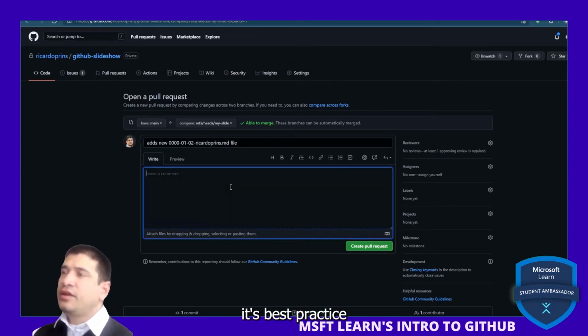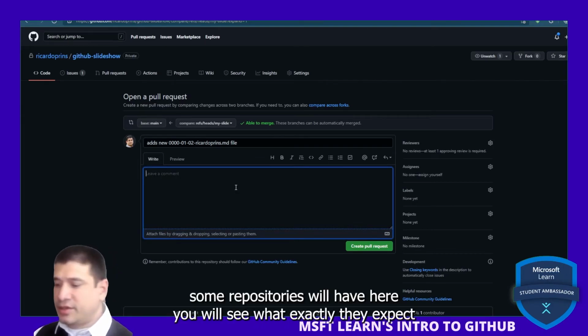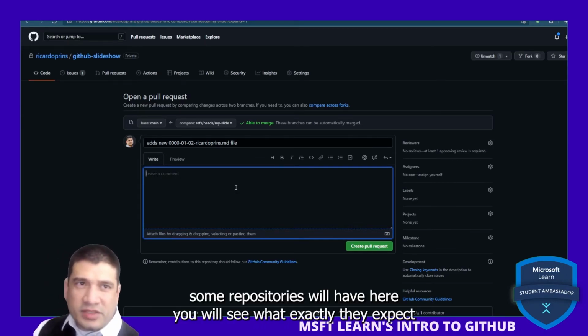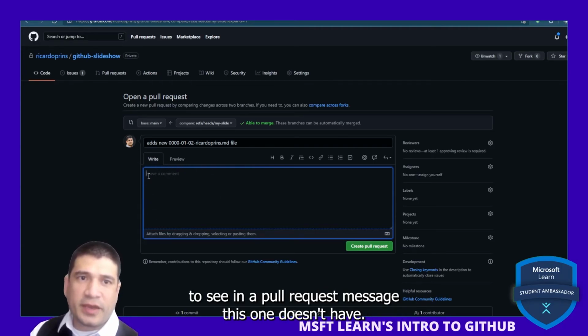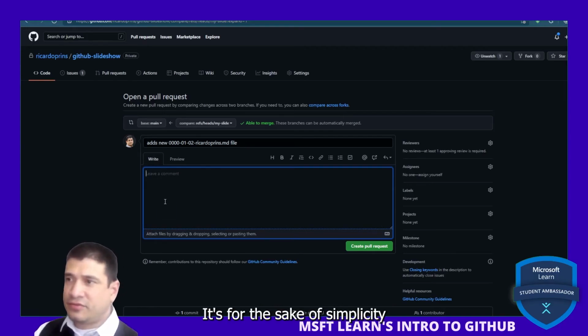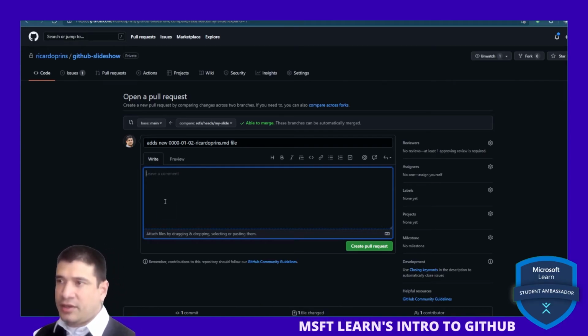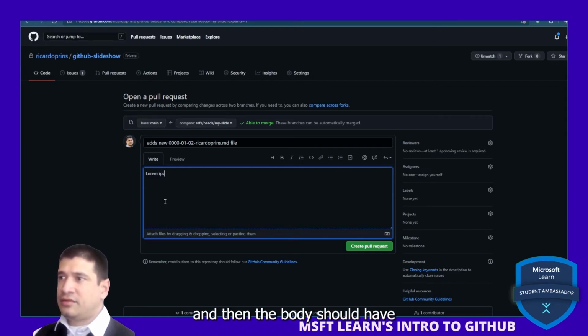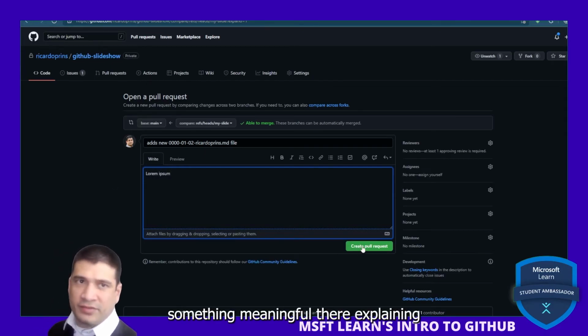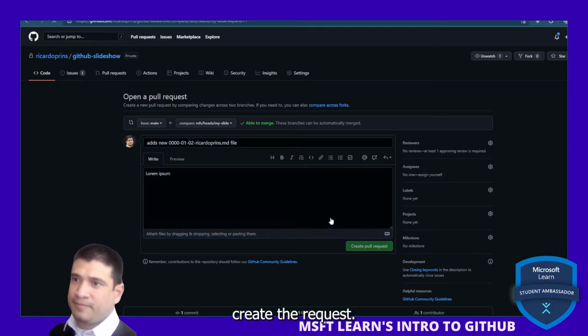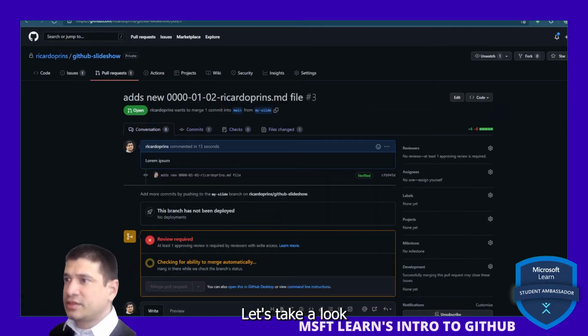It's best practice. Some repositories will have a template here, and you will see what exactly they expect to see in a pull request message. This one doesn't have one, for the sake of simplicity. And then the body should have something meaningful there explaining. Create the pull request. Let's take a look.